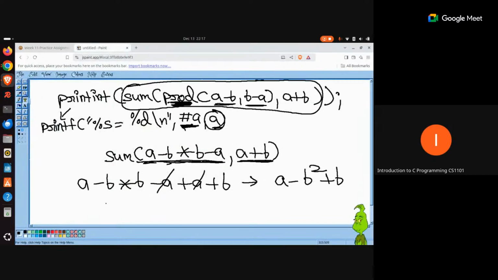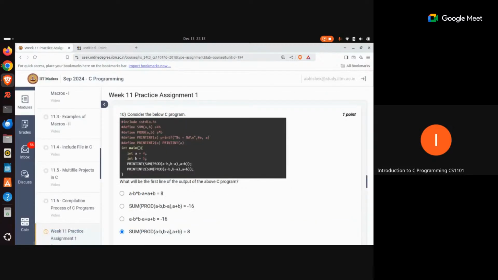A is 4, B is 5. So 5 square is 25. And this is 4, so 4 plus 4 is 8. 8 minus 25 is minus 16. So the answer is going to be minus 16, which is the B. Yeah, so what you said previously was correct.